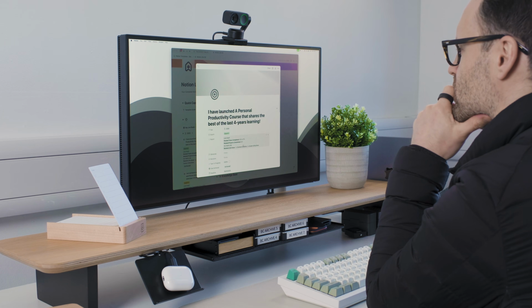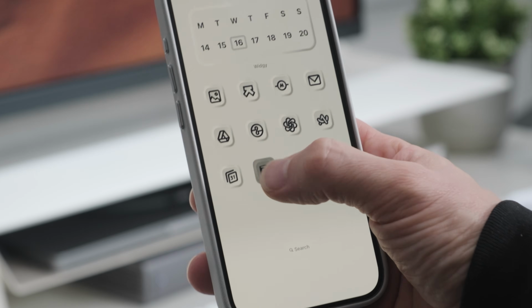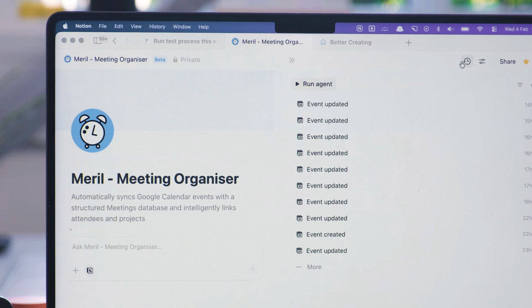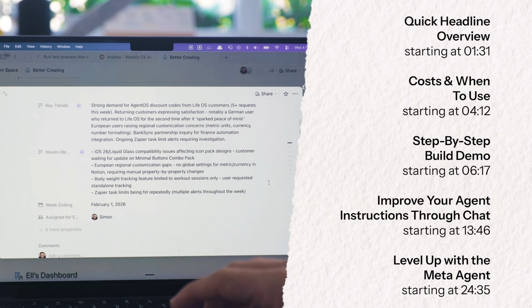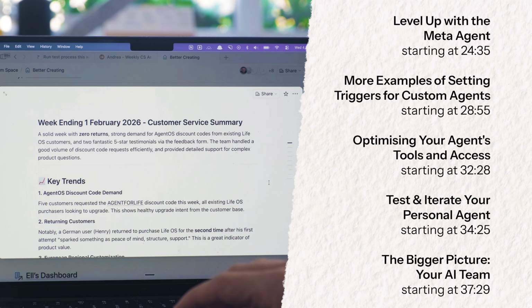I'm Simon. I've spent the last few years building a six-figure content and education business on and around Notion, and in the last month alone, custom agents have already transformed what's possible. And here's the thing, the difference between an agent that technically works and one you'd actually trust comes down to three things: how you write the instructions, how you set the triggers, and how tightly you scope the access.